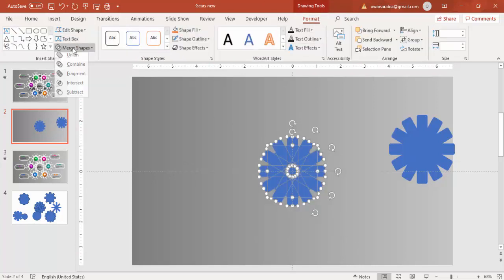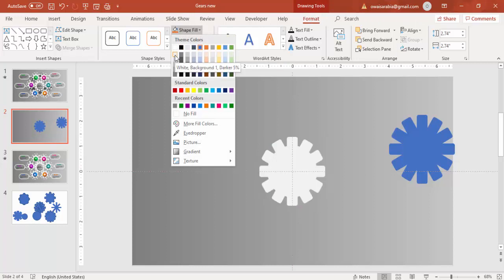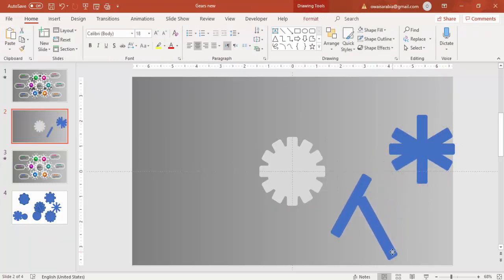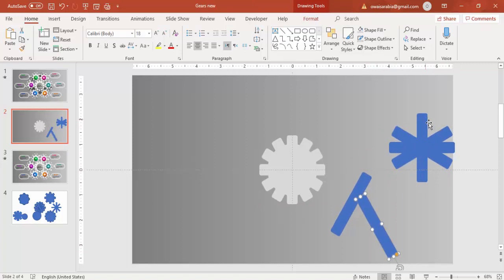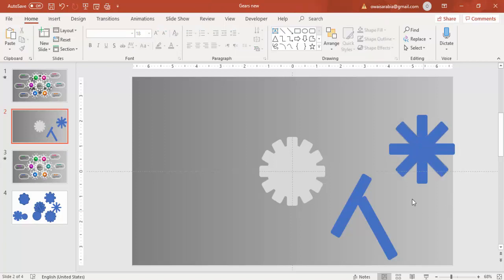Select all these objects. Under format, merge shapes, say union, so you end up getting this shape. Then I'm going to give some light gray color here. From this shape I'm going to remove this and this. So I've ended up with 8 teeth, and then select this one again, Alt and the left arrow key, and this Alt and the right arrow key.